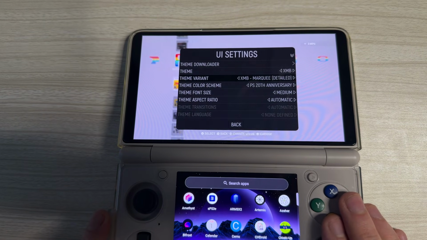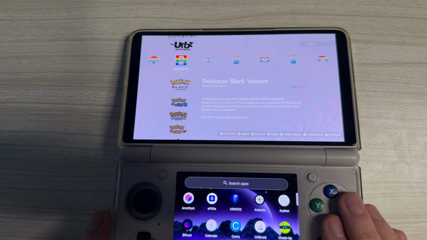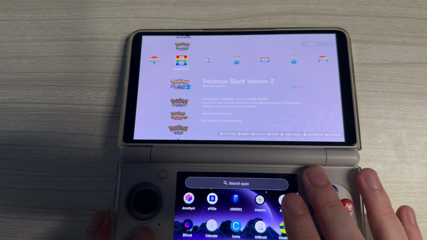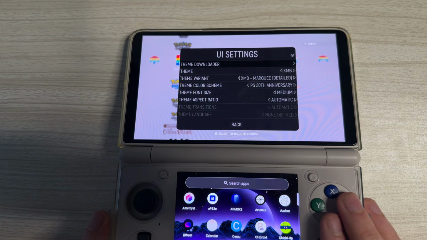So what this is, it's the game logo. So this is very close to how it was on the PSP and the PS3. Just these big bold logos, really easy to see at a glance what game you're selecting.